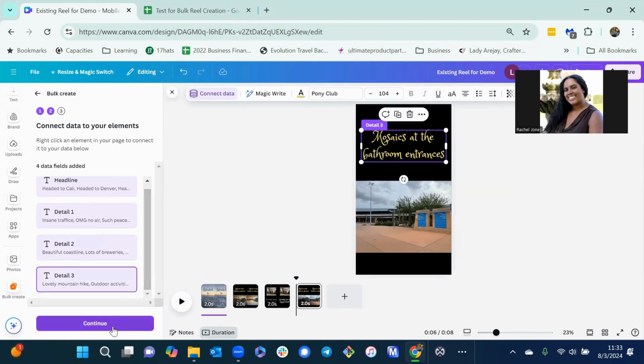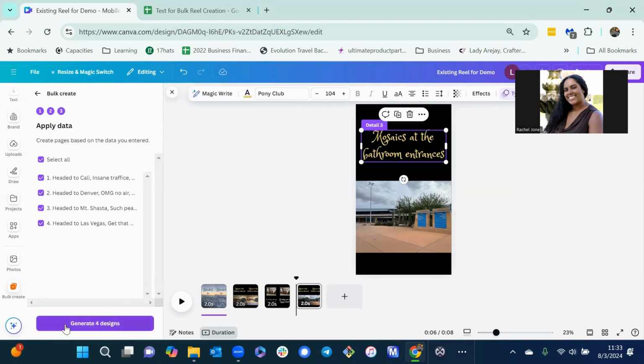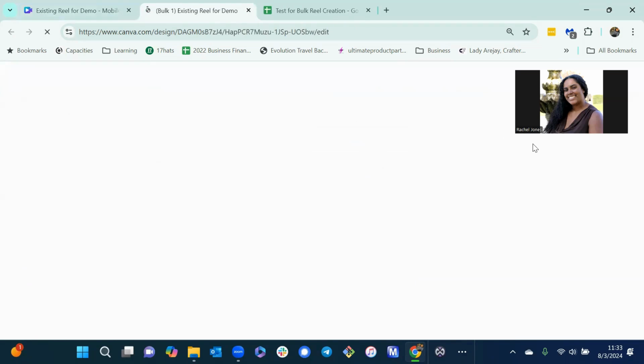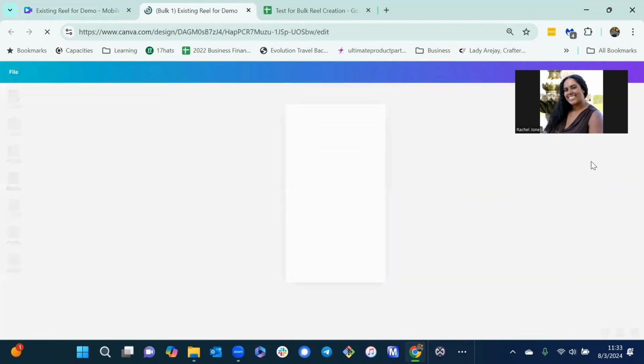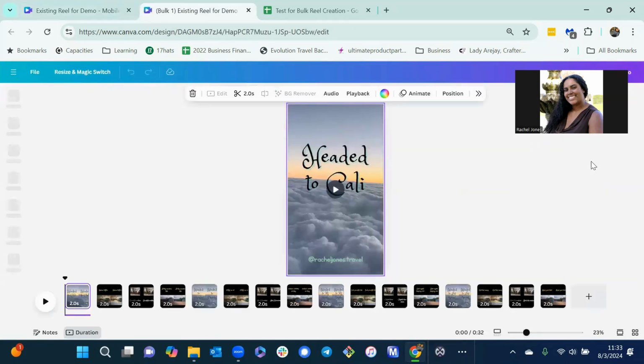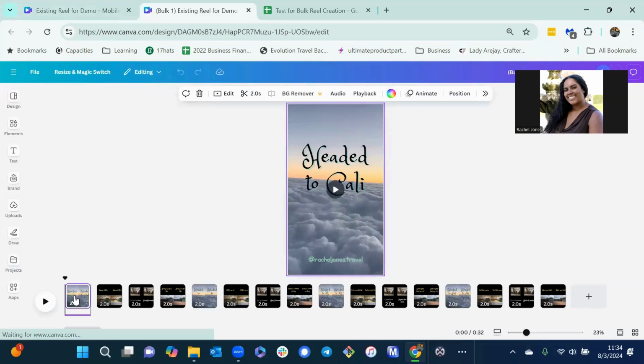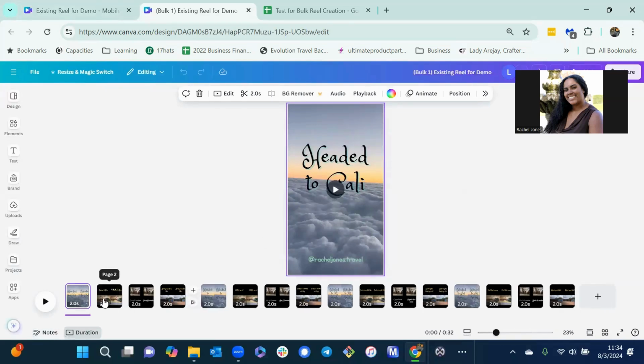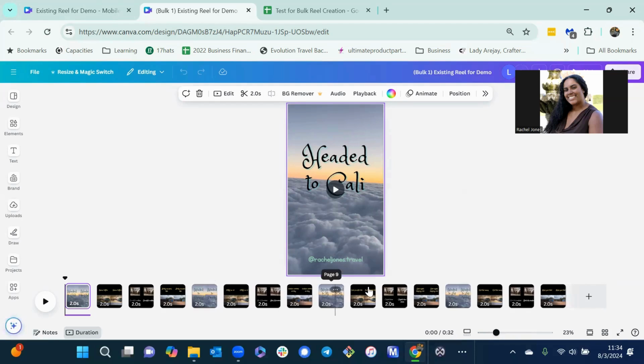So I'm going to go ahead and continue. And it's asking, do I want to generate the four designs? So I'm going to go ahead and say generate. And then we're going to sit here and wait a minute while it does that. And so now I have one, two, three, four different starts of reels, but they're all in the same file right now.